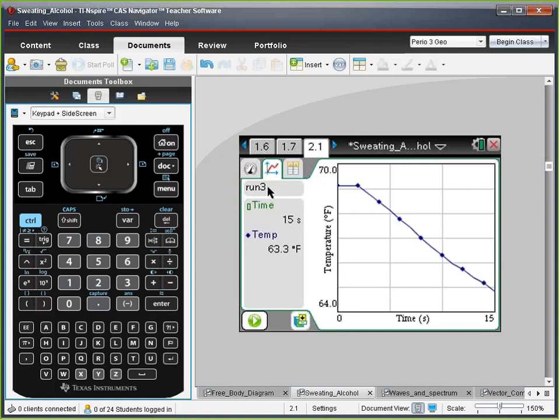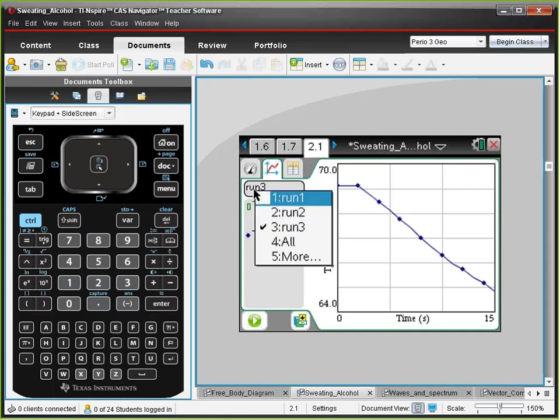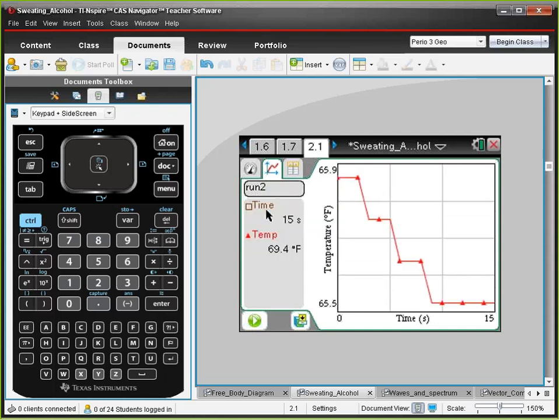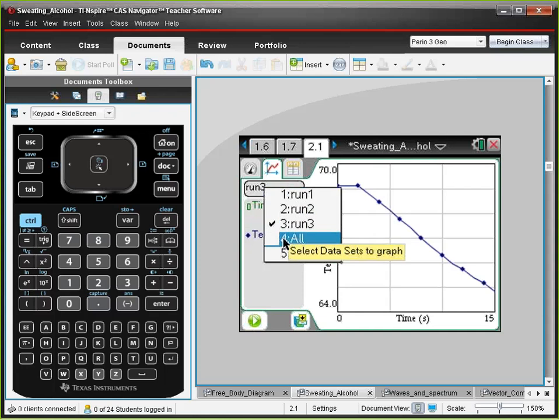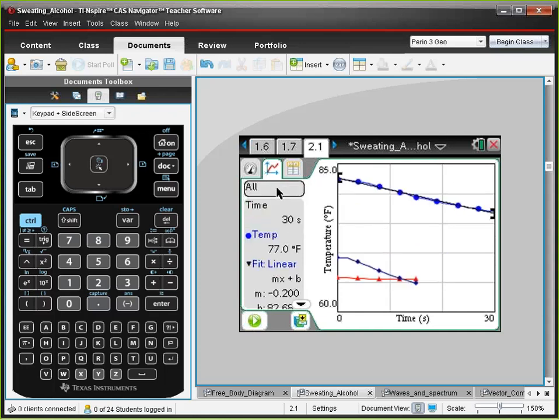So Todd's going to click in the little box where it says run 3. And when he clicks in there, he should have a choice to show run 1, whatever that one was. We didn't really do that. Or run 2. There's our run 2 that we did with one of the liquids. And then run 3 was the last one, the blue one. Well, let's show them all, and let's see what we get when Todd shows all of these runs together.